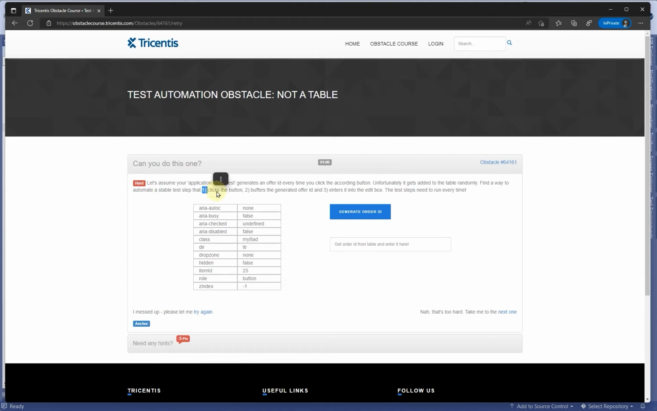That first clicks the button, easy. Second, buffers the generated offer ID. Okay, sounds more difficult. Third, enters it into the edit box. I assume this one. The test steps need to run every time. Yeah, that's what we assume from a test automation, isn't it? That we can run the steps every time, otherwise we would do it manually. Nevertheless, let's do it manually. We want to be successful.